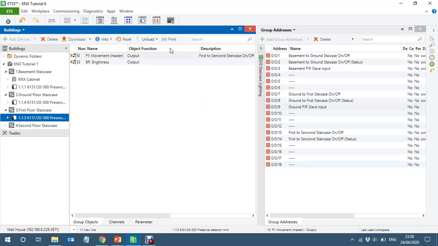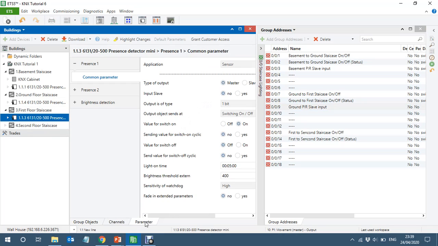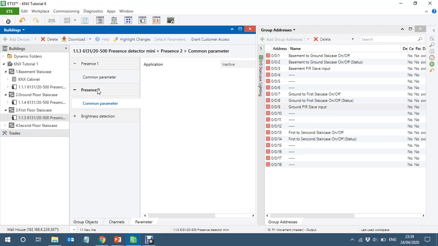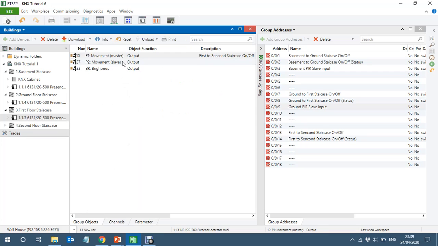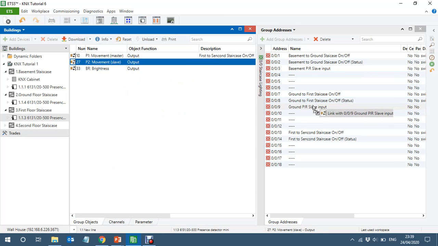I'm going to change the second presence of this one. I'll activate this one as a sensor, and I will make this a slab, and then the slab output will link to the ground floor. Now when somebody walks into the first floor staircase, this PIR will turn on both the ground to first floor light and the first to second floor light.